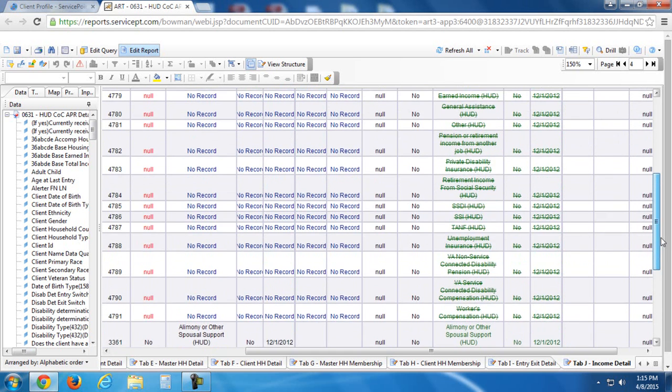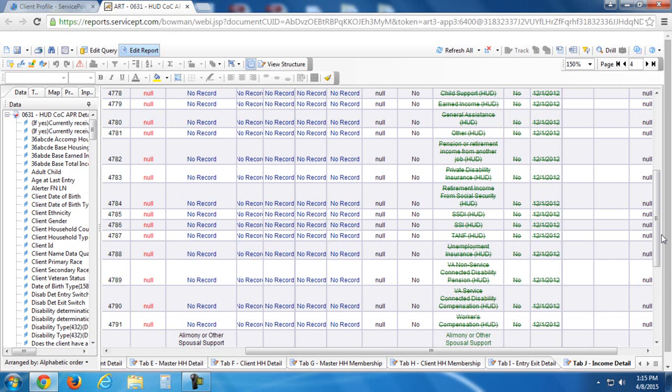But green with a strike through is an issue because that means that the client has been in your program for at least 365 days, which is fine, but it means that they haven't had an annual assessment to recertify their income, their non-cash benefits, their disabilities, etc. That is a problem. It's required that an annual assessment be done, obviously, once a year. So this just tells you at a glance that these clients need to have an annual assessment done. An annual assessment is a type of interim.